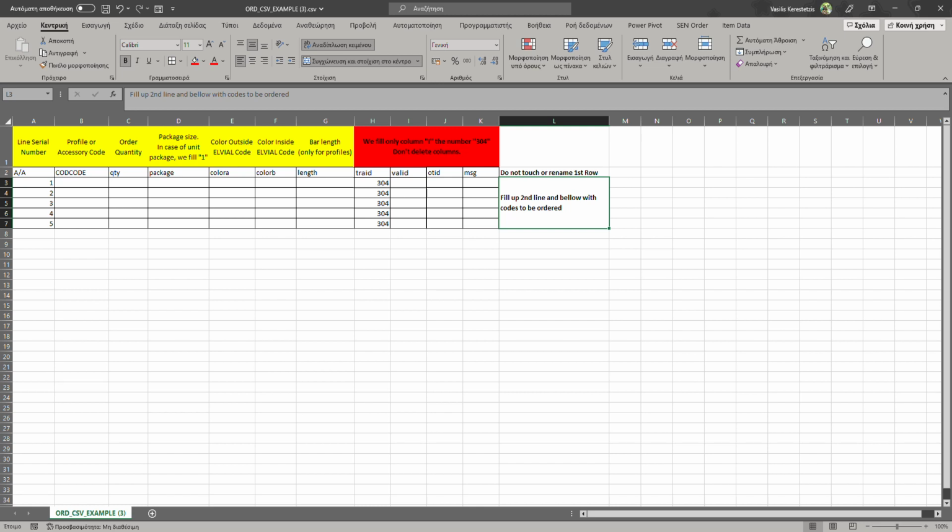So, for example, if we want to order 5 bars from a profile, we write 5 in column C and 1 in column D. Accordingly, if a code uses packaging that we already know, and we want to order 100 pieces but in packages of 50, then we write 2 in column C and 50 in column D.